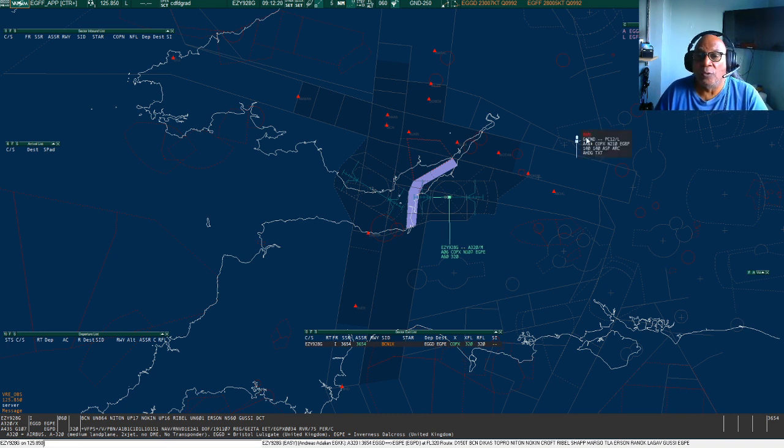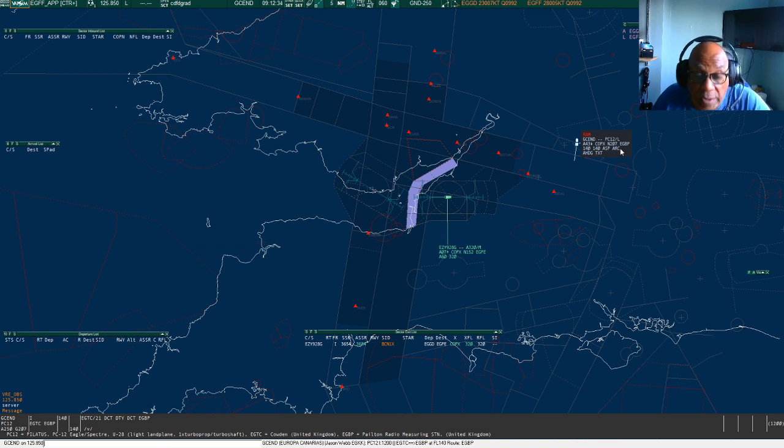Now this guy over here, of course, EGBP. I'm not sure where he's going. He's going to Paleton Radio Measuring Station. Obviously, he's a VFR. He's at 1,200 feet. Obviously, because he's nothing to do with me. I haven't assumed him or anything. His tag stays white, and so does his representation. As I put my mouse over the tag, it expands, so I can see more information about him. But he's not my aircraft, so I'm not really bothered about him.